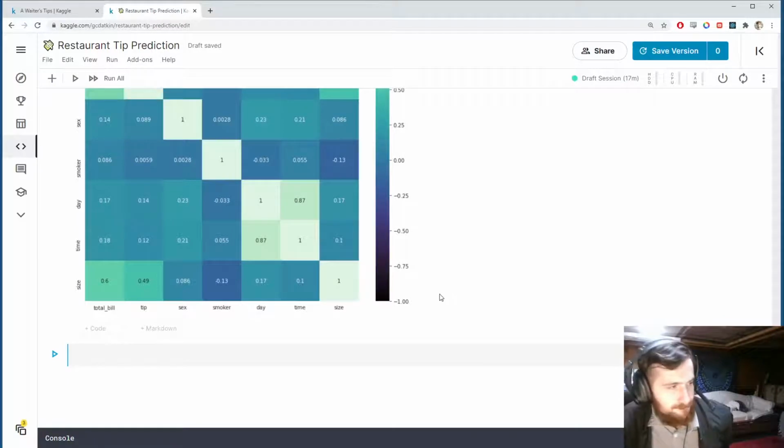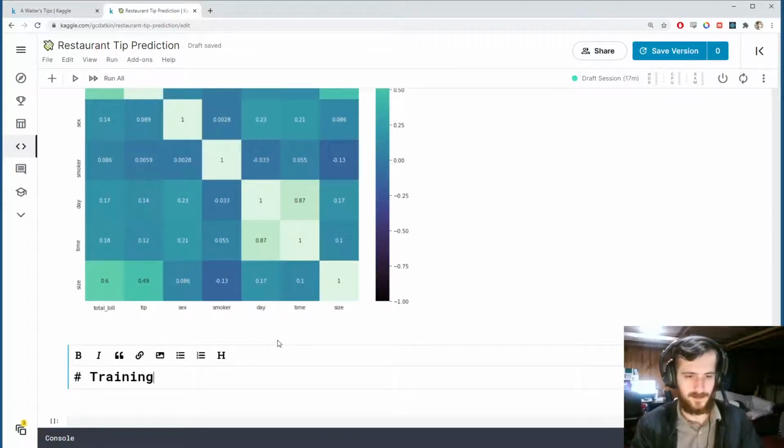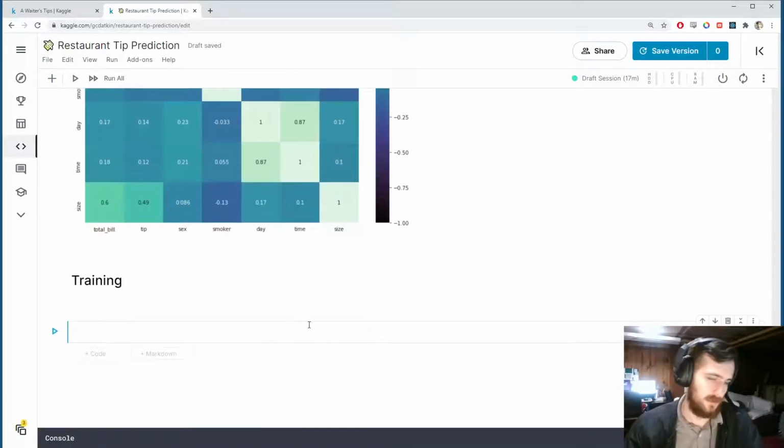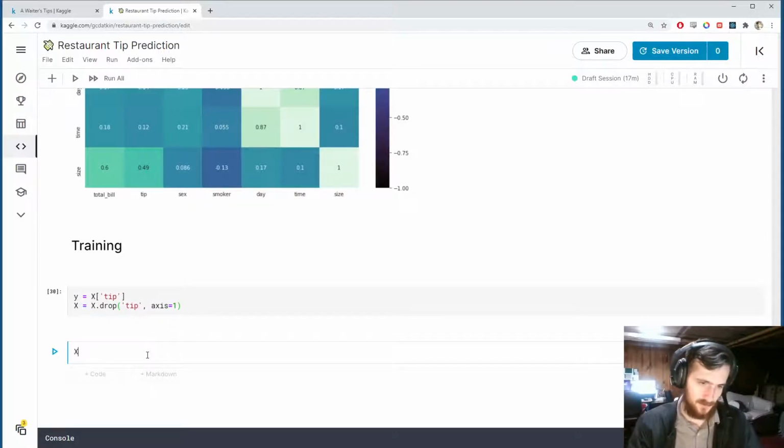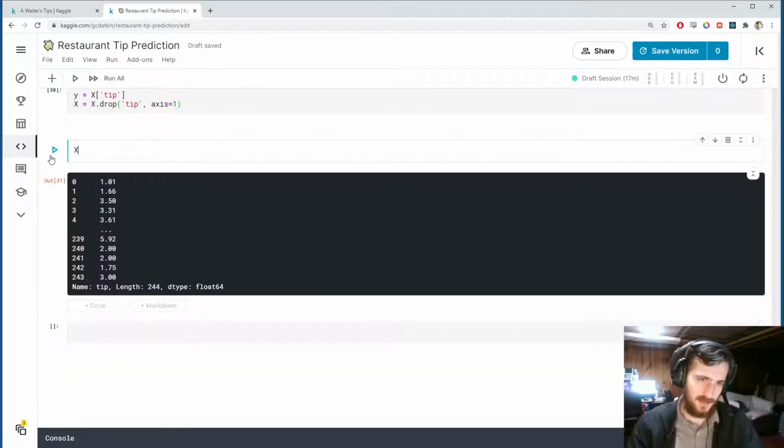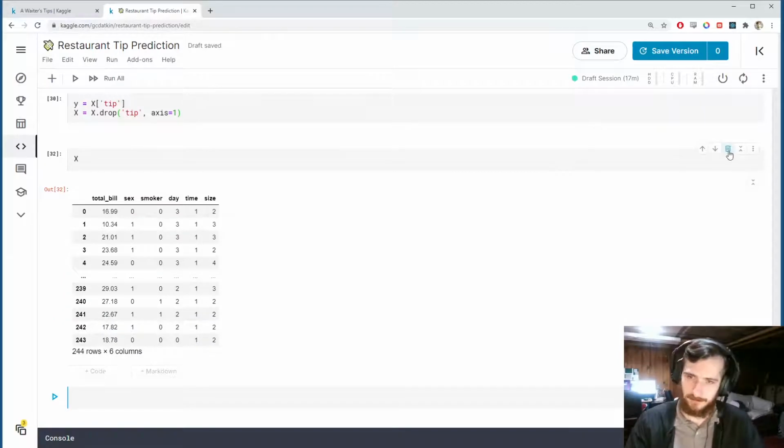So, all right, now I guess we'll start training. So we have a good sense of the data. Let's see now. I want to create X and Y. We already have X. I'm just going to take off the target column, which is the tip, and store that in Y. So Y is going to be just the tip column, and for X, I'm just going to drop the tip column. Alright, so now Y should just be the tips, and X is all the rest of the data.